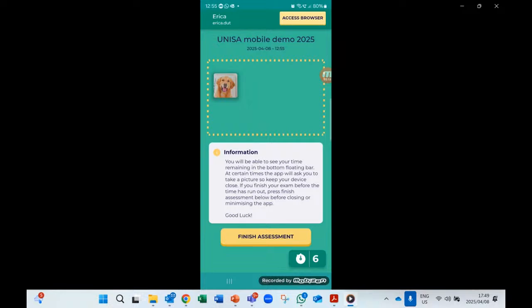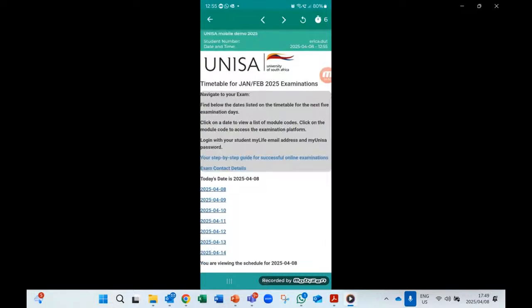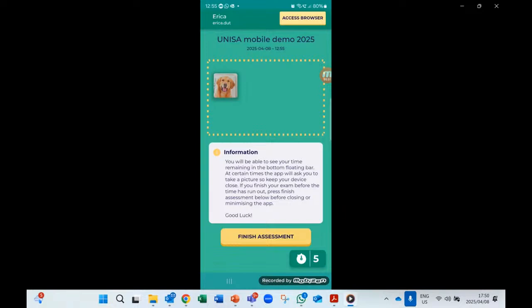Right, back to the Access Browser button. So if you are a single device user, you only have a smartphone and nothing else, you obviously need to use your smartphone not just for invigilation purposes, but also to be able to access your assessment. And for those students, we have a built-in browser. So if you click on that button, Access Browser, let me do it. It takes you to your UNISA site. And from here on, you can navigate yourself to your assessment. Right, so if I want to go back, if I look at the top arrow that points left, I can just go back to the main screen.